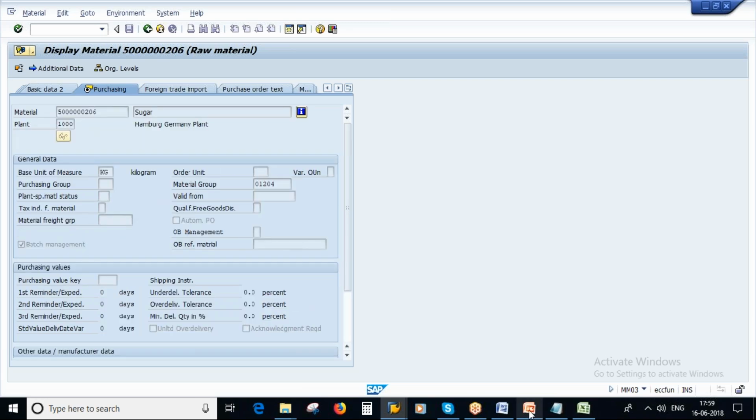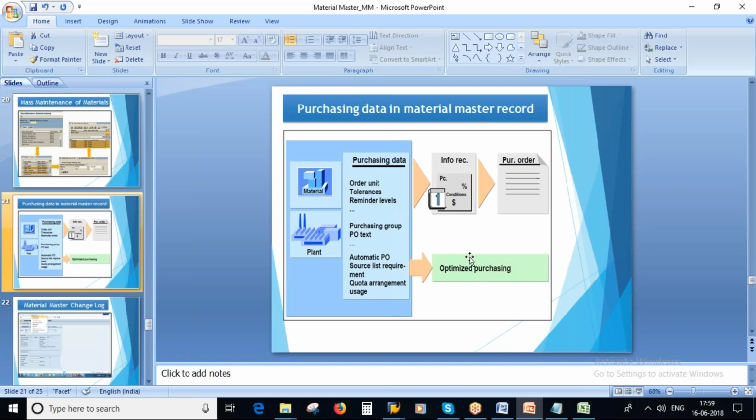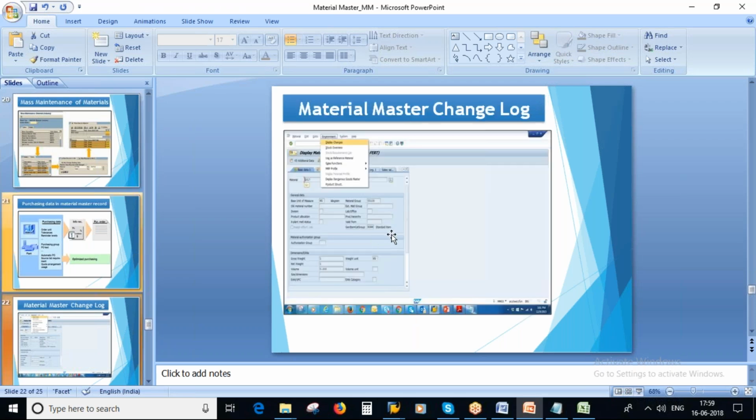Okay, so how many topics are pending right now after this, I mean, this purchasing master data for today? For today, it will take another 5 minutes at the max. Okay? Yeah. So now after this, we will discuss the material master change log.